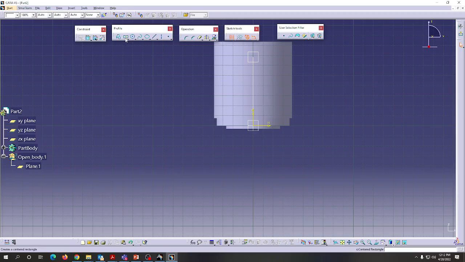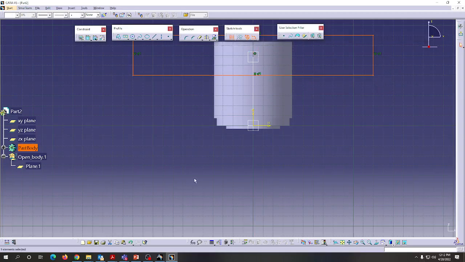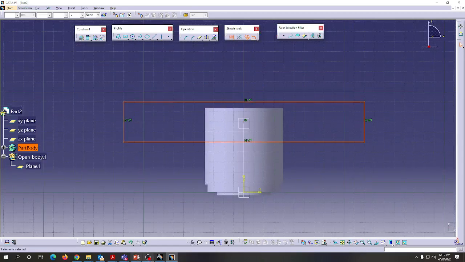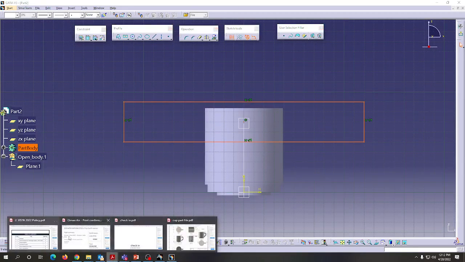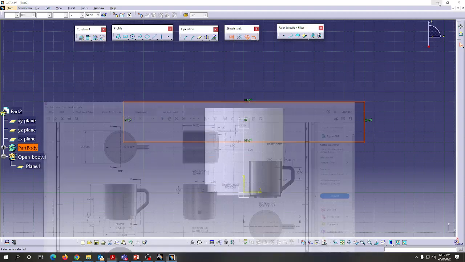For that I'm choosing this center point rectangle. I'm just clicking it over here to the center point. I'm making this rectangle. I'm just zooming it. I need to give the dimensions according to the drawing. So if I go here, the sweep cross section profile they had given 10 by 18 and the radius is 3.5, not 10 by 18, 10 by 8, radius is 3.5.